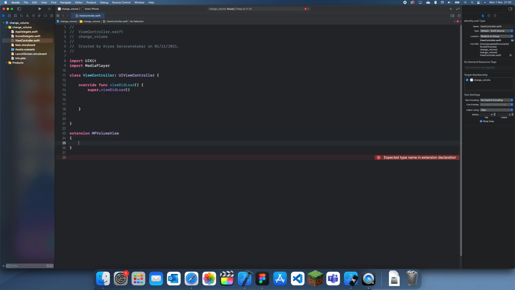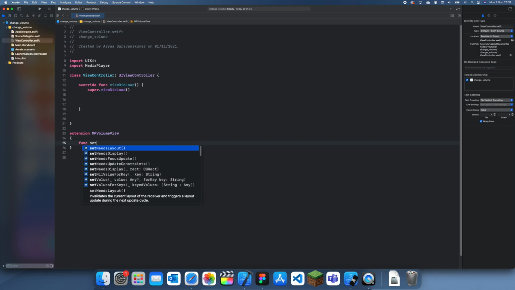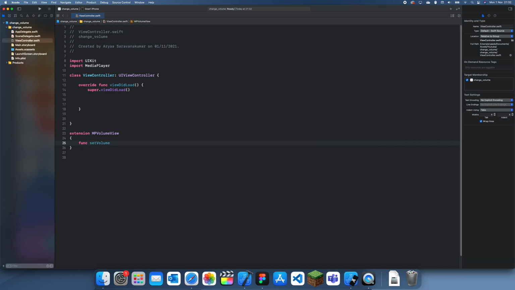Now we can do an extension of an MPVolumeView, which is just the slider which you'd use, and then we can create a function which is going to be setVolume, and the volume is going to be a float.